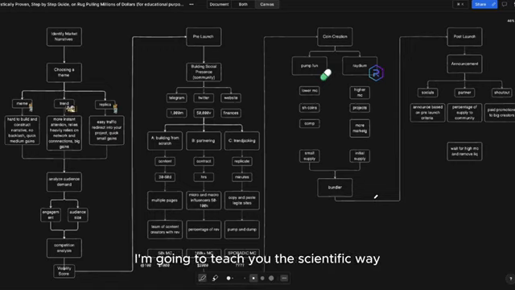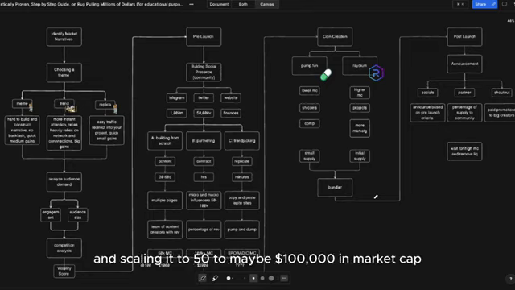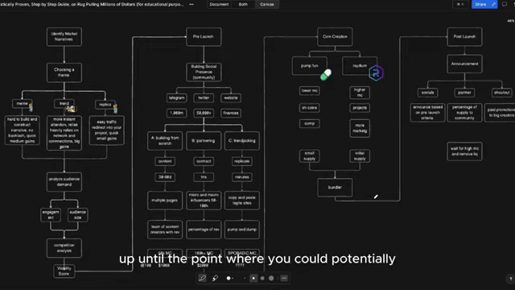In this video, I'm going to teach you the scientific way from taking a meme coin from literally zero and scaling it to 50 to maybe $100,000 in market cap, up until the point where you could potentially rug pull it and make millions, hundreds of thousands of dollars in liquidity for yourself, your partners, and the people that are involved in your project. Okay, this video is absolutely not for everybody.